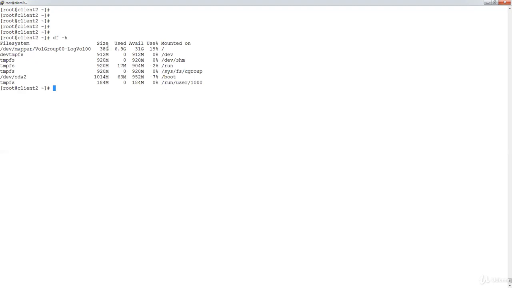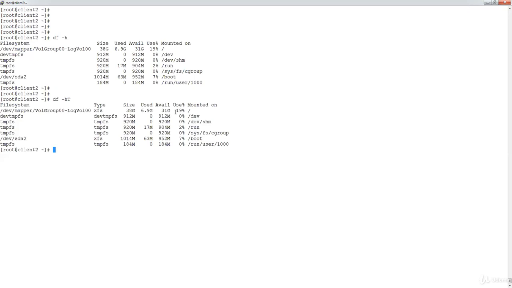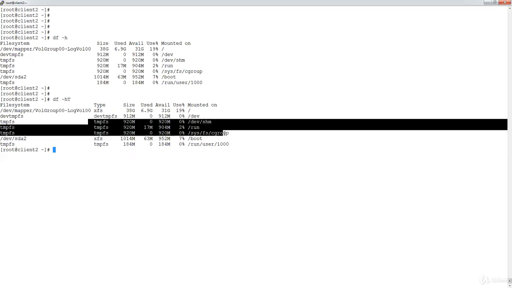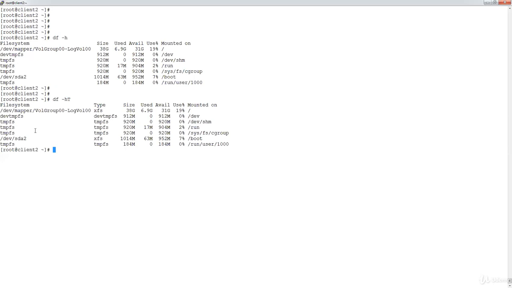As of now, you can see here not many devices are mounted, but / is mounted and /boot is mounted, and the rest of the things are temporary file systems. How can we check whether it's temporary? We can use a hyphen capital T. It will show us the file system types. So the dev file system is temporary. Once you reboot, this file system no longer exists. All the tmpfs are temporary file systems used by the operating system itself.